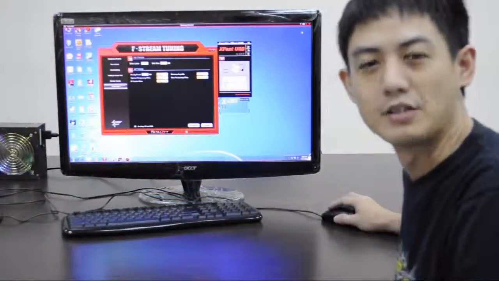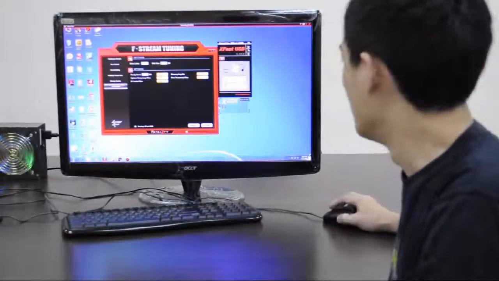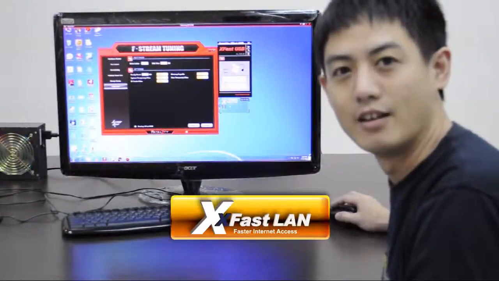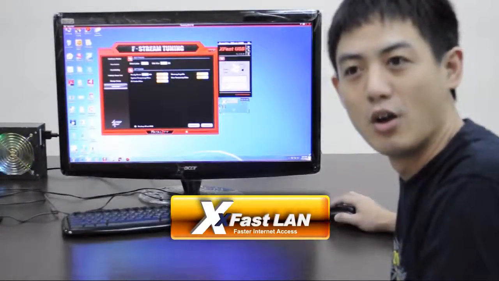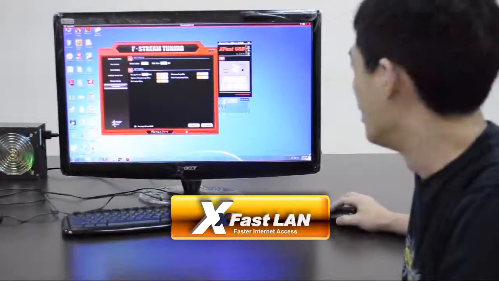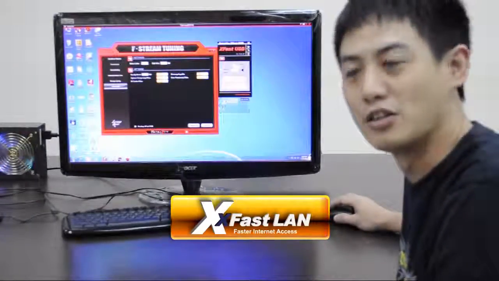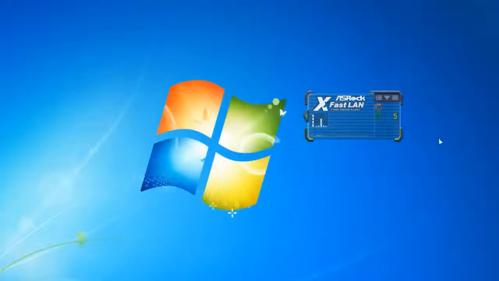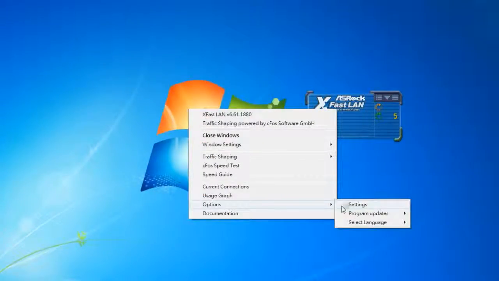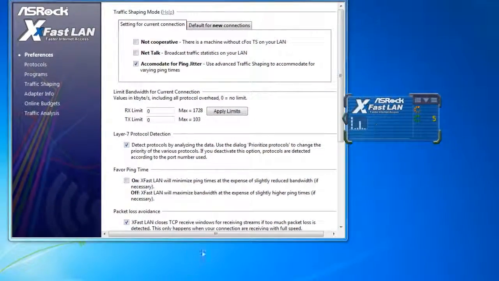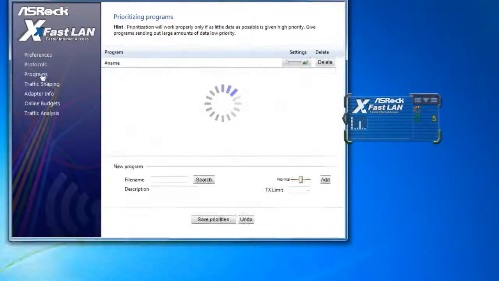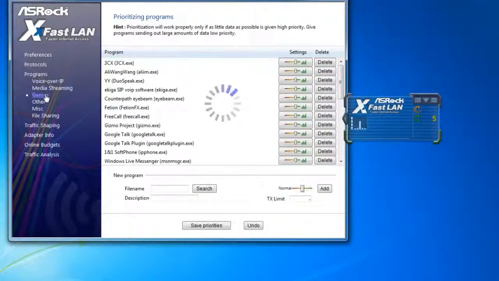The second of XFast555 is ASRock's XFast LAN. And if you're a user like me who likes to download things while playing games, then you'll really like this new function. First, you go to XFast LAN and you click on Options, Settings to open it. And then, for example, I hate the latency in games when I'm downloading files, so I go to Programs and Games.